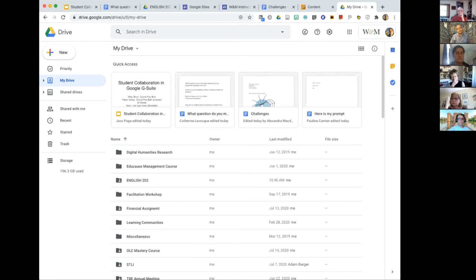Mm-hmm. I mean, you could, it's not hard to add every student, but it means going to your grade center, downloading the CSV file, and then figuring out how to massage that into Google Suite. I mean, I don't like doing it, but I do it when I have to.